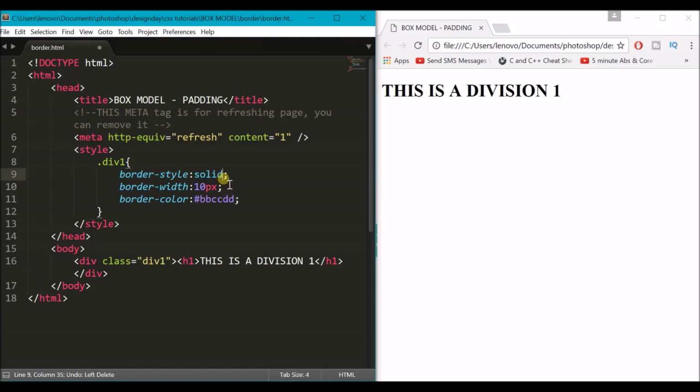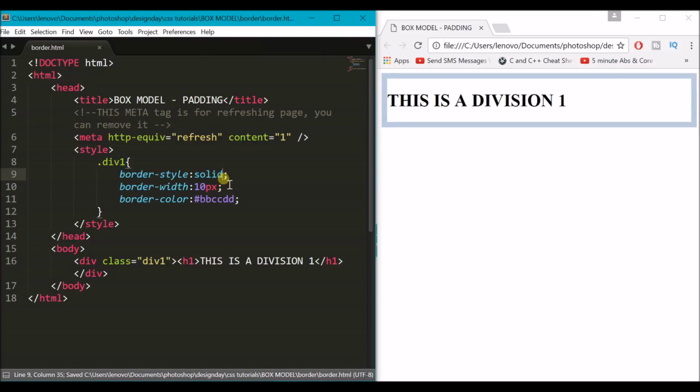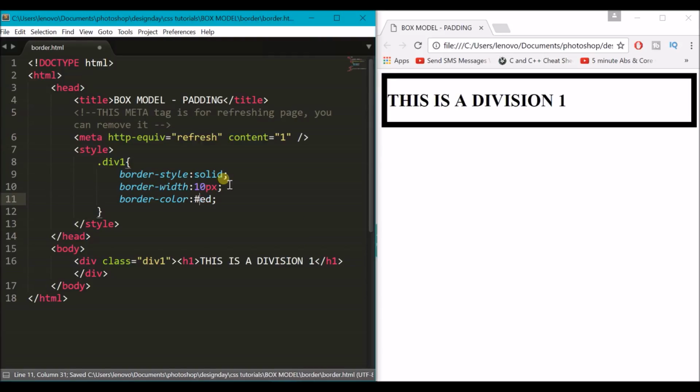Now we'll have solid. We can apply any color to it. I can write simply red, and the property will be applied. So these are the main three properties with the border: the style, the width and the color.